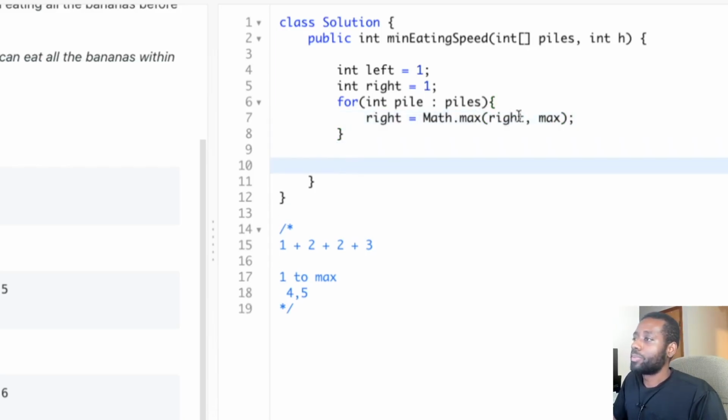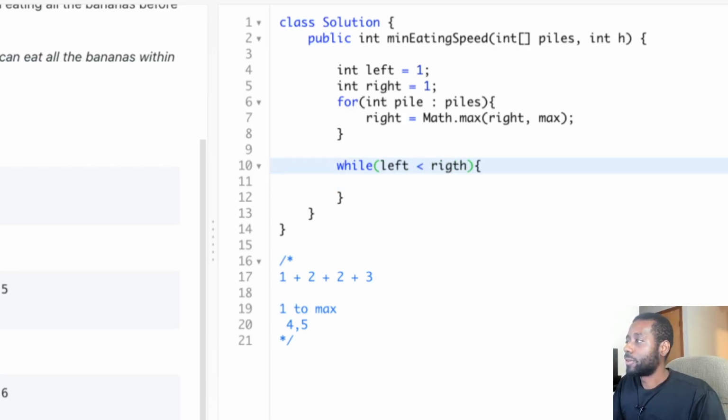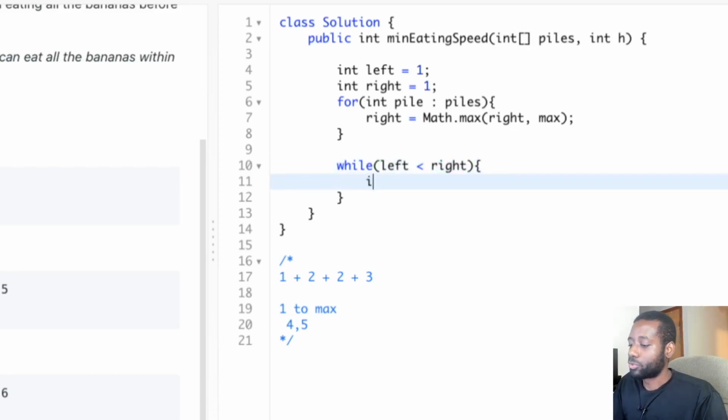And then once we have the max, the upper bound, we can start applying our binary search, which is important. The left is less than the right, and I'm going to apply binary search over that search space. We chose 1 because that's the slowest speed we can eat at. We can't eat at a speed of 0, so a speed of 1 is the minimum.